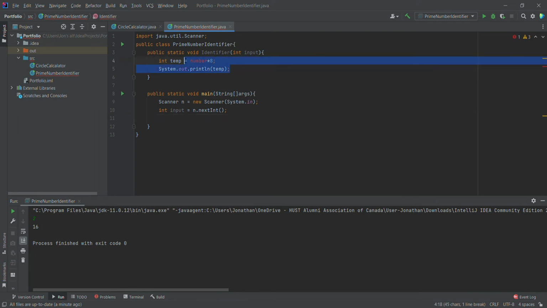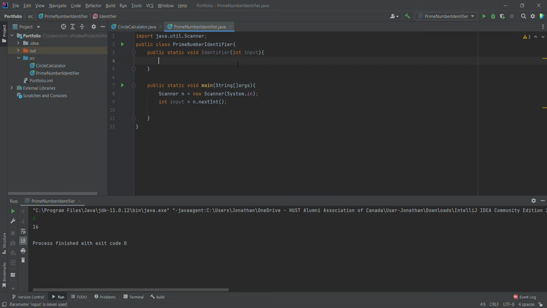Okay, so public static void identifier, int input. Okay, so int input here is the object. So now we want to identify if input is a prime number. So what we do here is we basically divide input by 2. So let's say input was 6. 6 divided by 2. Hang on.